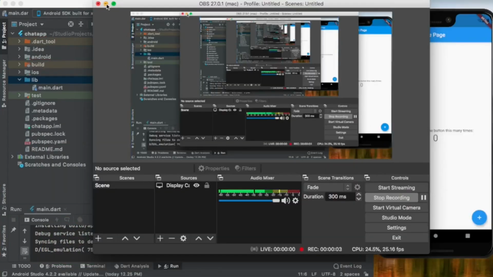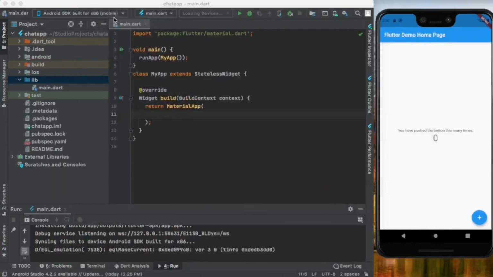Hello everybody, and welcome to this Flutter video tutorial. In this Flutter video tutorial, as you know, at the last part number 1, we create a simple project called Chat App and also connect our app to the Firebase.